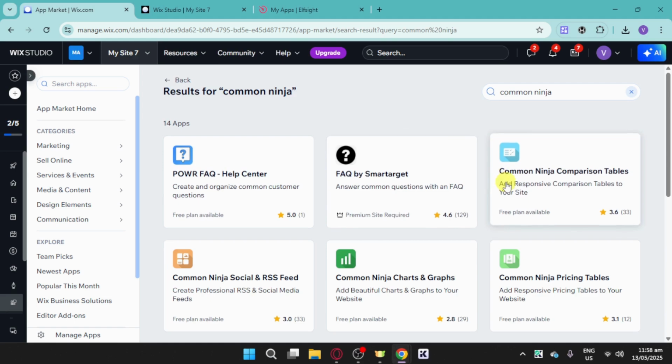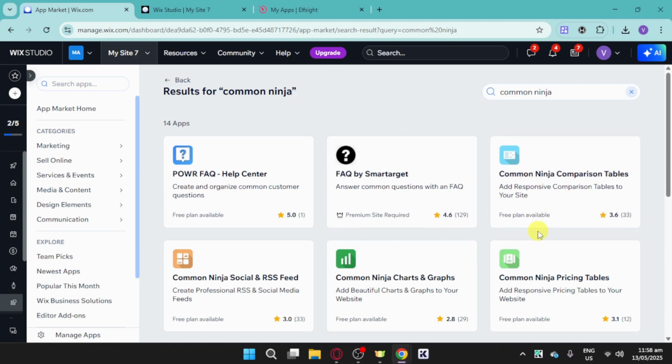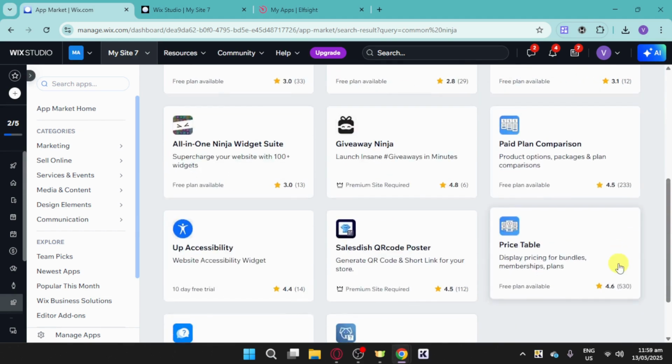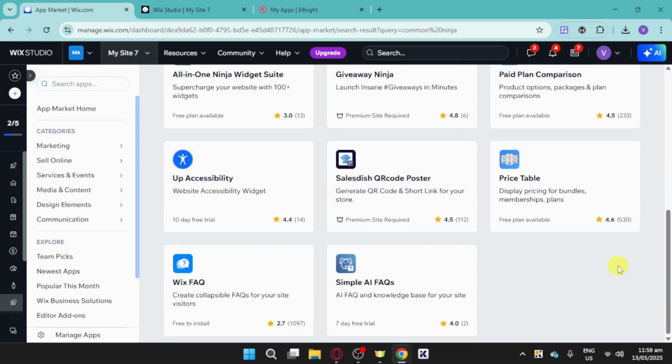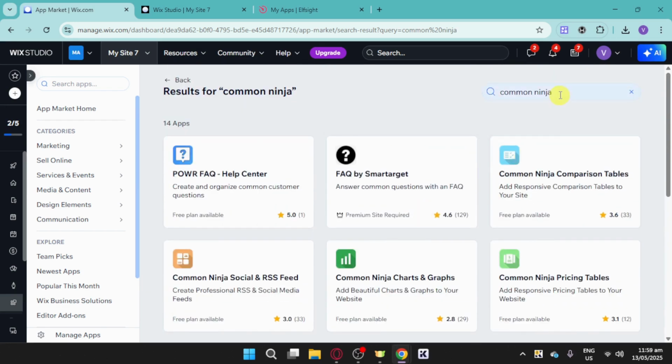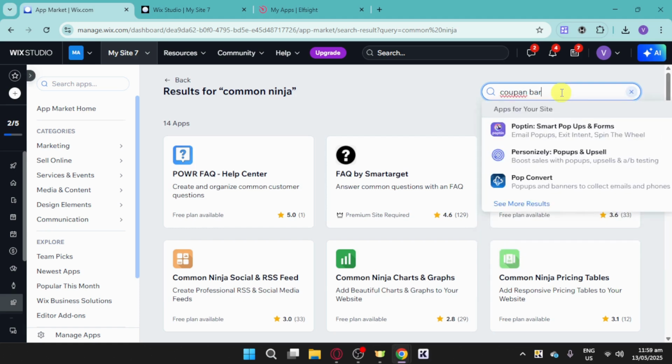We have in here all of this. We have the Common Ninja, comparison tables, fees, giveaways, and as well as a lot more for this part. Now, if the actual coupon bar is inactive, you can head over and search for the coupon bar themselves like this. We have this smart pop-ups form as well as options for this.